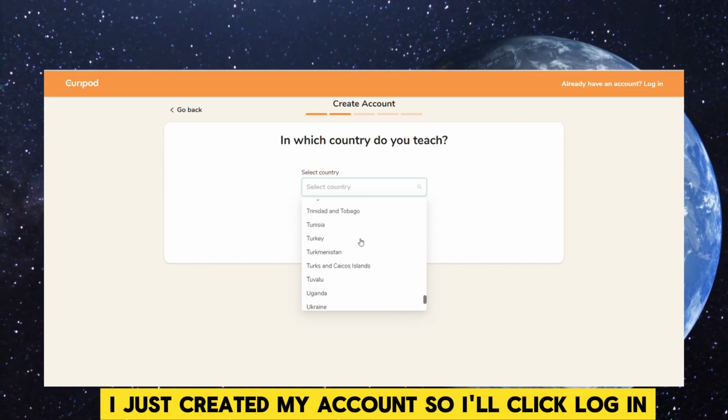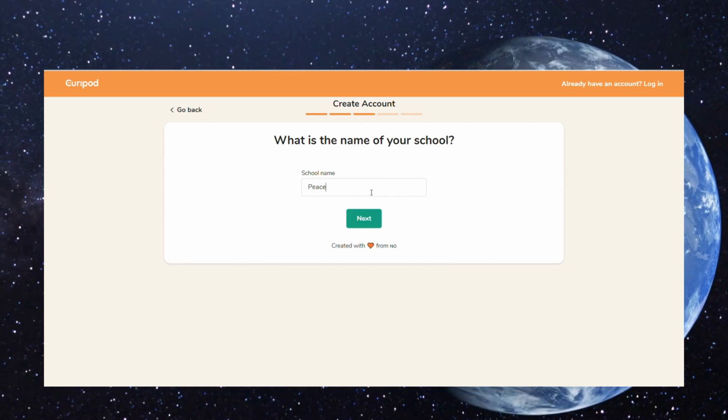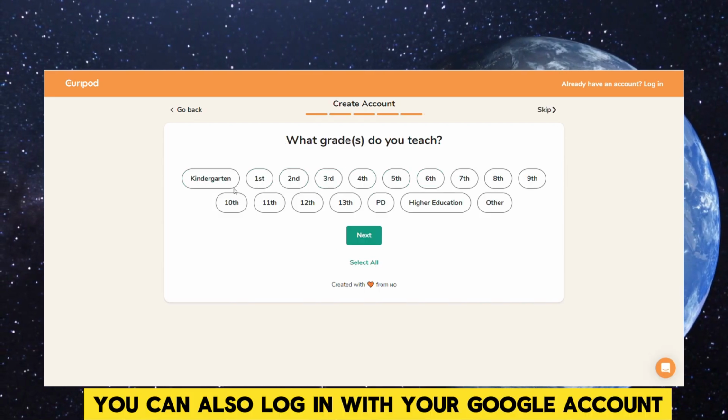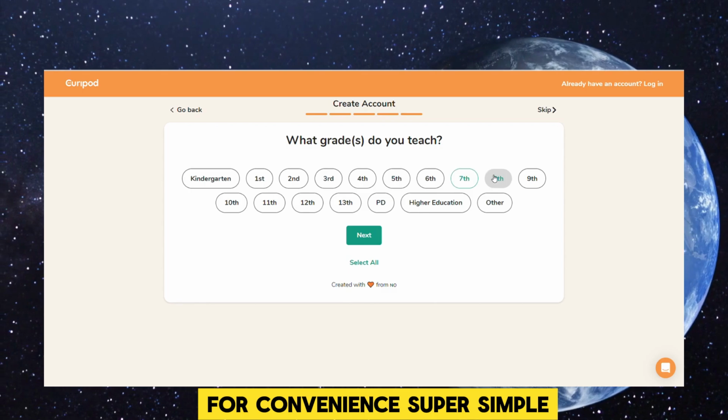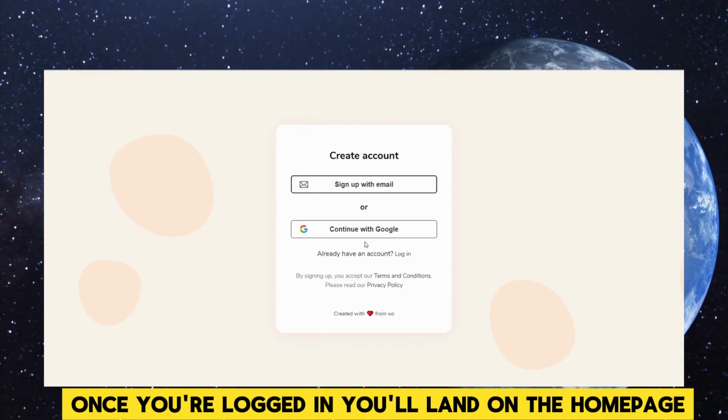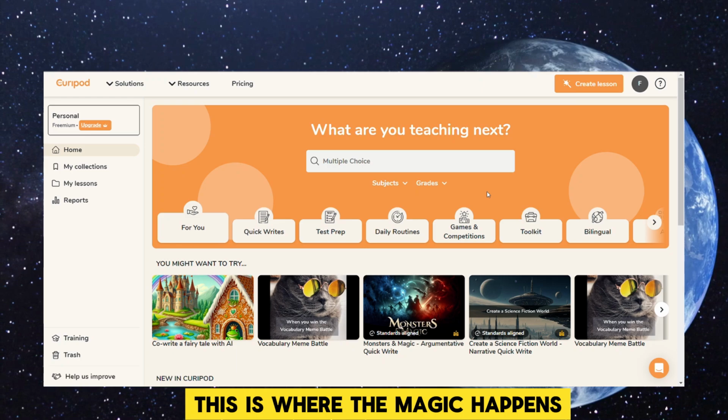I've just created my account, so I'll click Login. You can also log in with your Google account for convenience, super simple. Once you're logged in, you'll land on the homepage. This is where the magic happens.